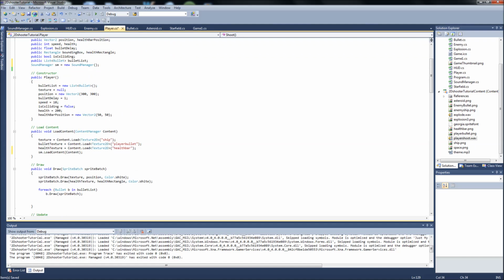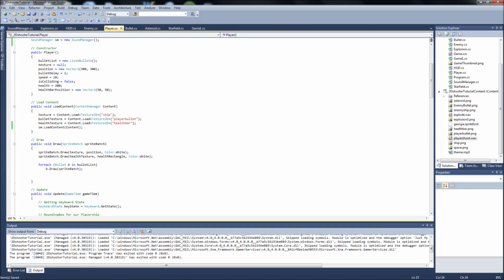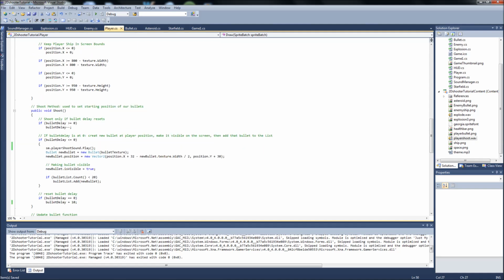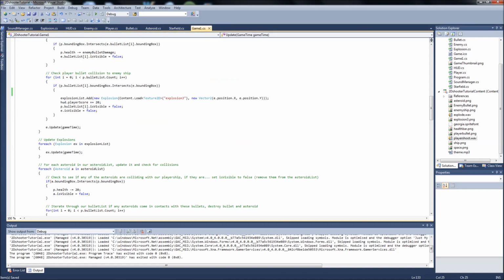Alright, so that's it for our player class. We just instantiated our SoundManager object into the class. We loaded its content, and then we're just playing a sound in our shoot function for whenever we fire a bullet right here. Okay. Alright, into our Game1.